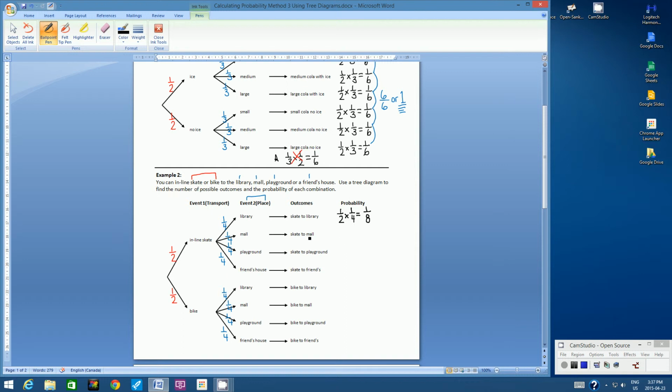So if we're going to skate to the mall, again, we follow along this branch. Skate is 1/2. And if we're going to go to the mall, that is this branch right here, 1/4. 1/2 times 1/4, we've seen this question before, is 1/8. All right, skate to the playground. That is this branch and this branch. So it looks like we have the same combination of fractions. 1/2 times 1/4 equals 1/8.